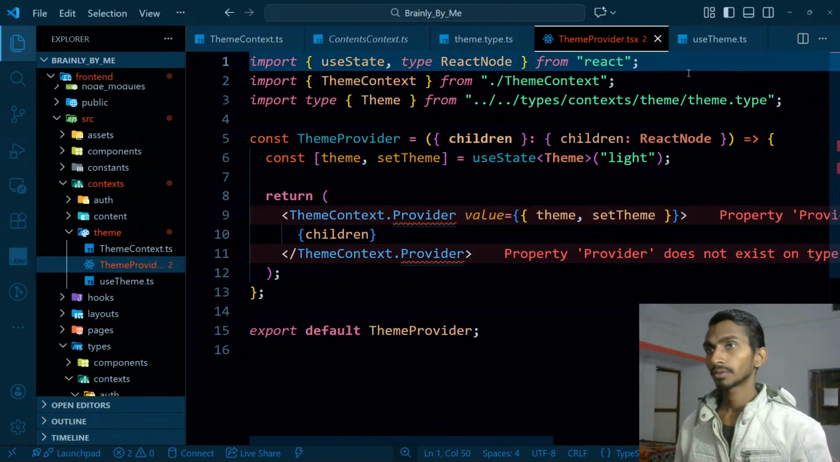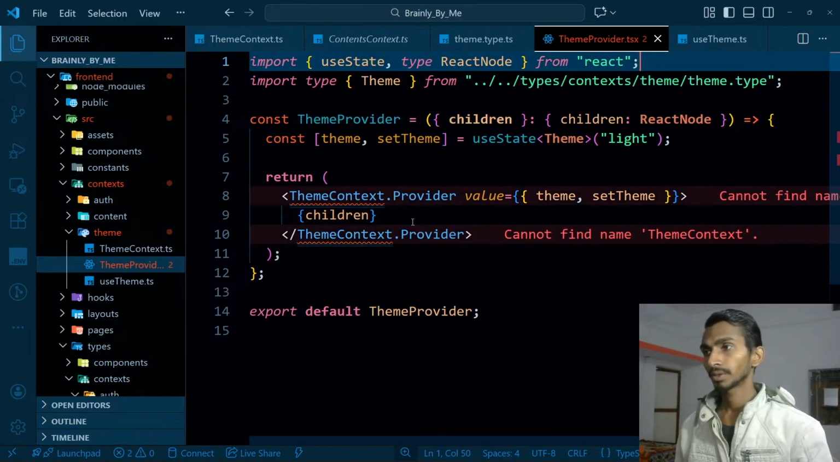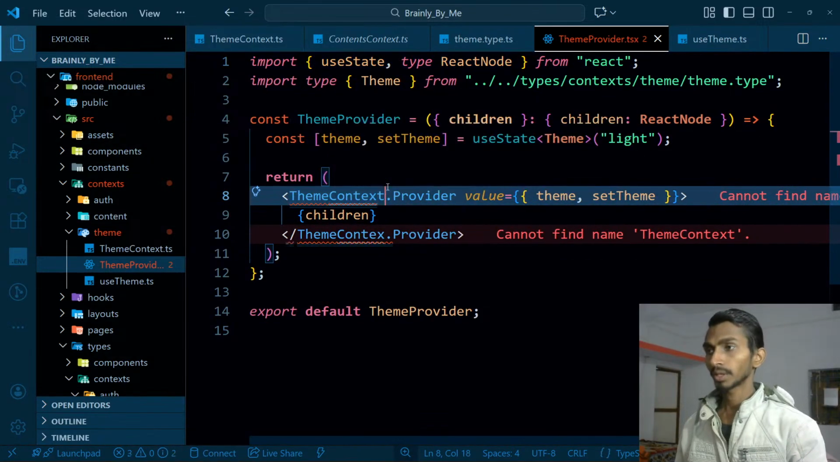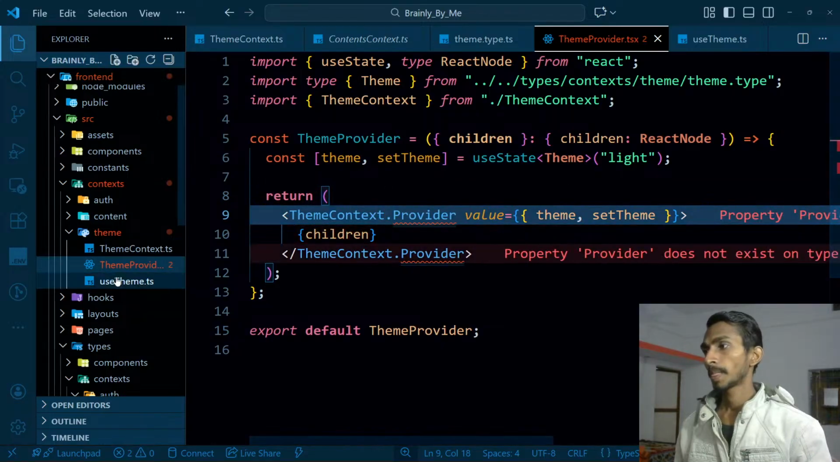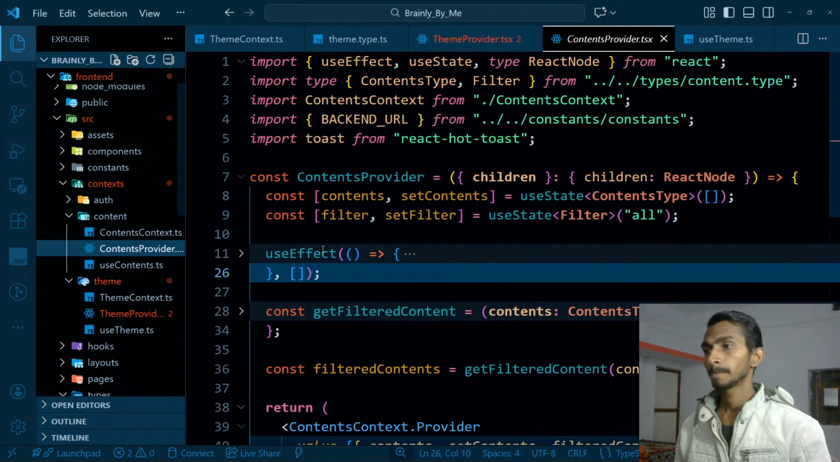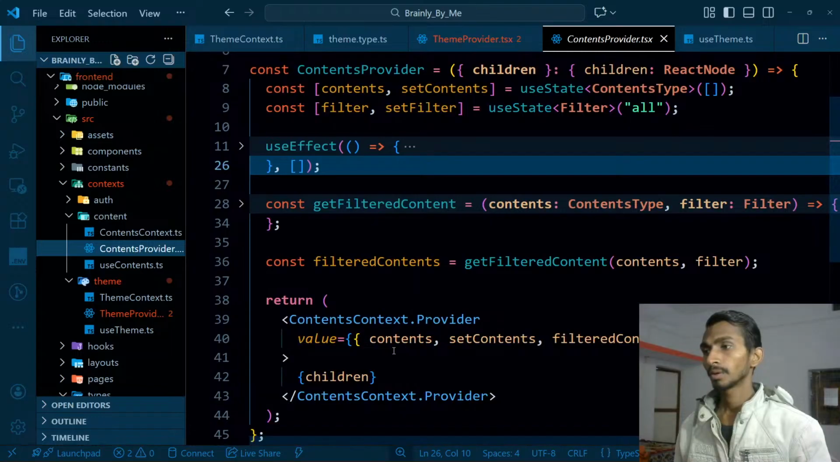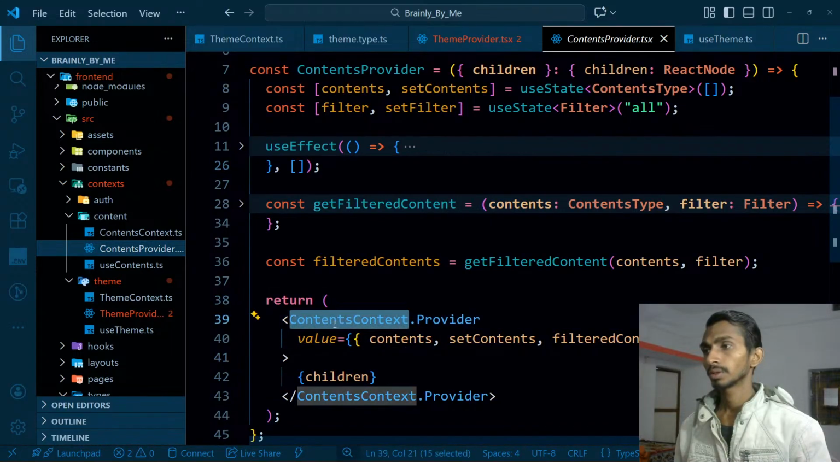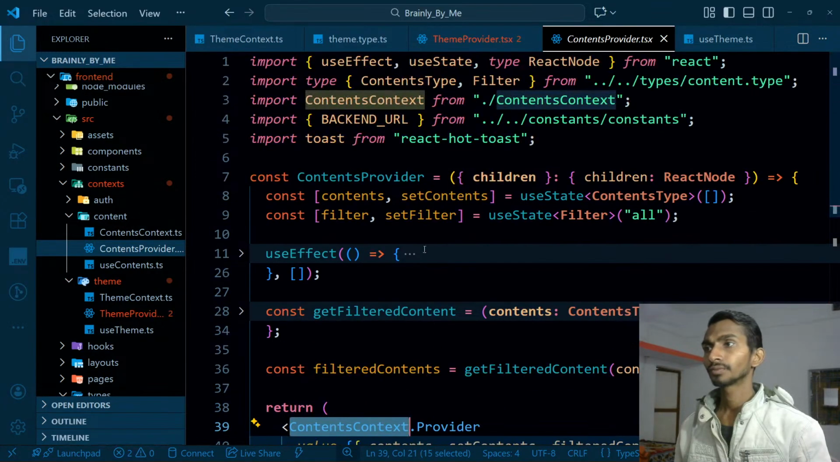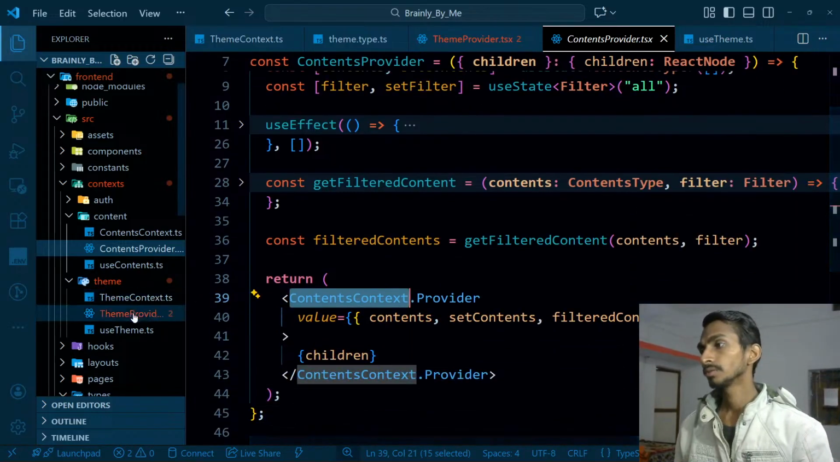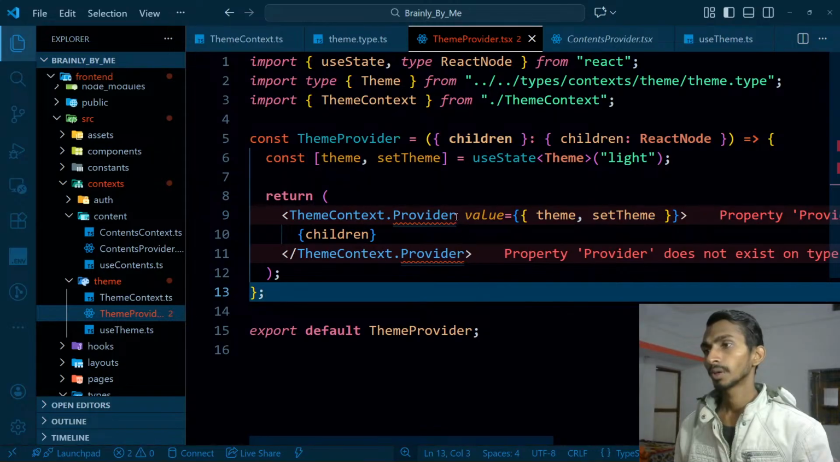Okay, it should work fine. I'm facing this here. The theme context that I'm actually exporting from the theme context, the context plus provider, I simply get it. As for this one, I export it, import it from there only. Provider.